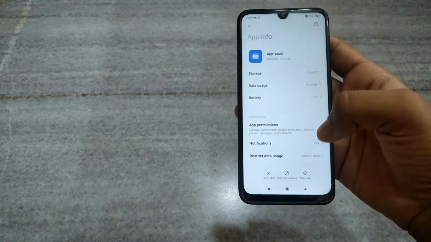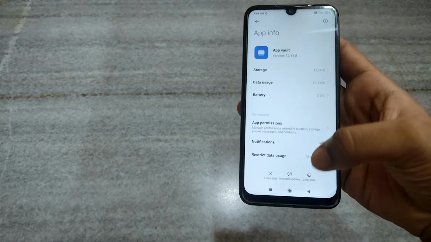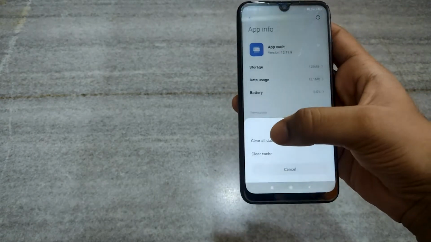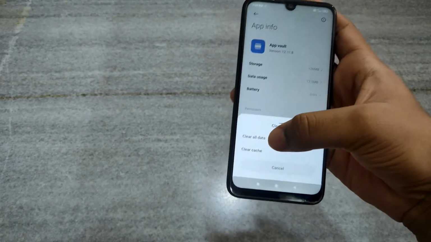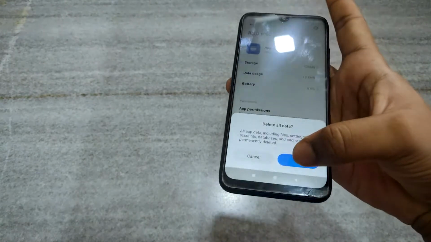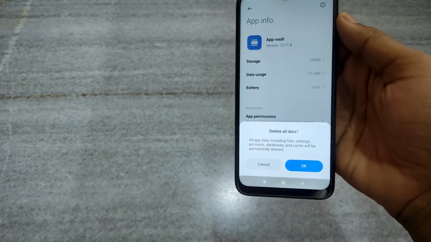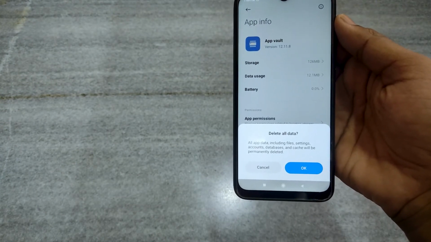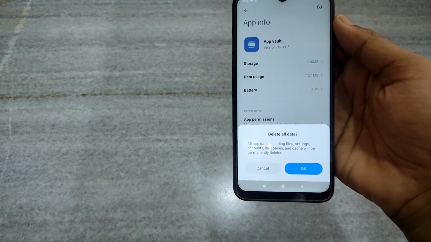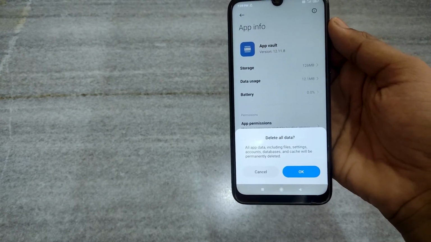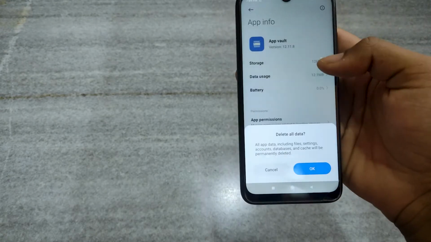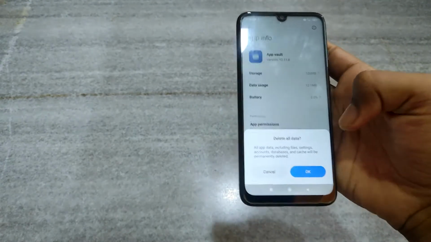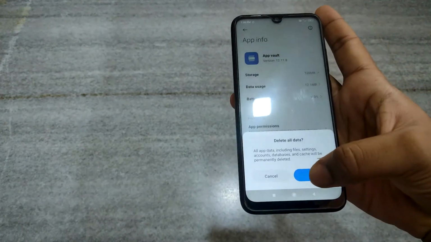And for stopping step count, what you have to do is click on clear data and now you have to click on clear all data and now you have to click on OK. See, all app data including files, settings, accounts, databases and cache will be permanently deleted by clicking here. So the step count will also be stopped and disabled.